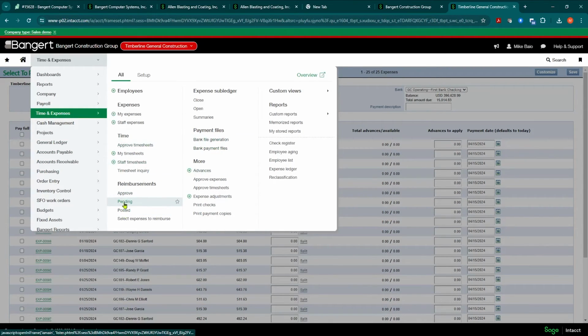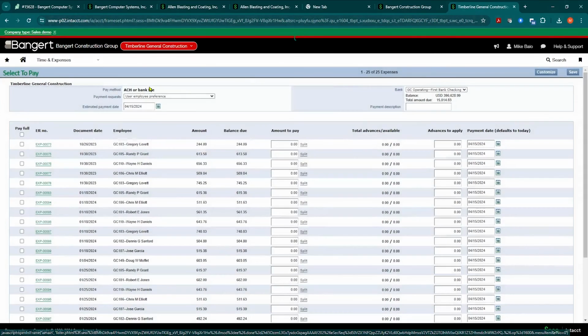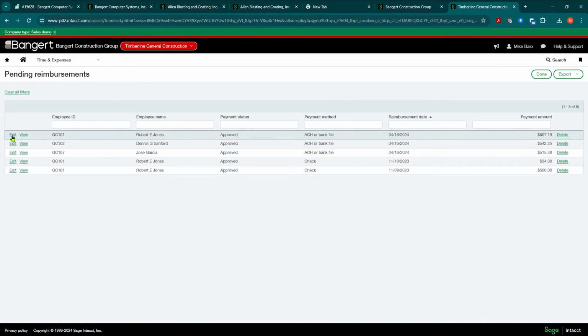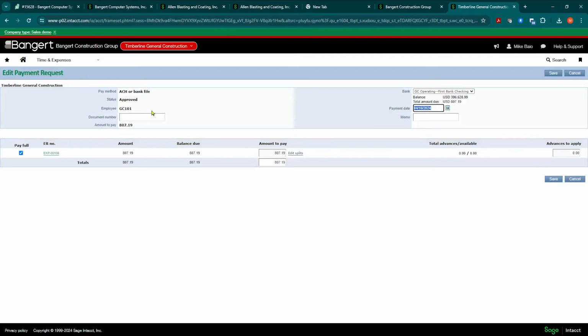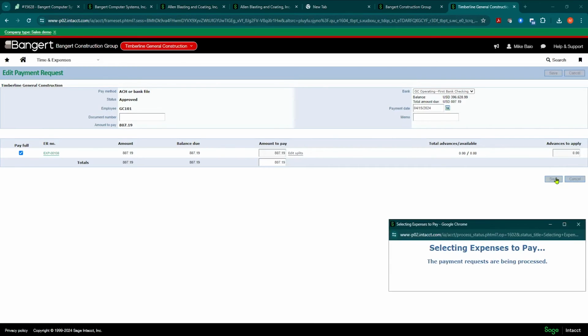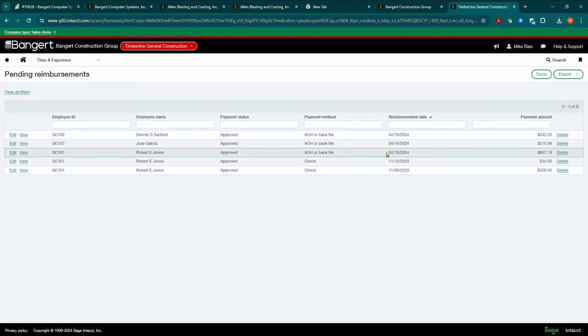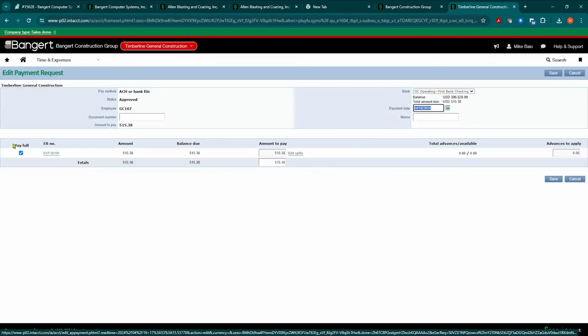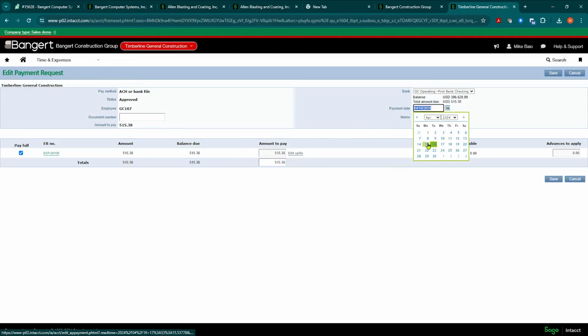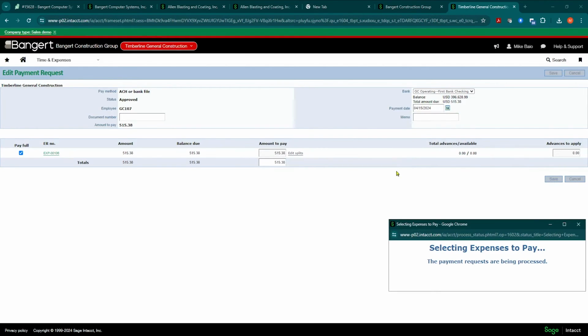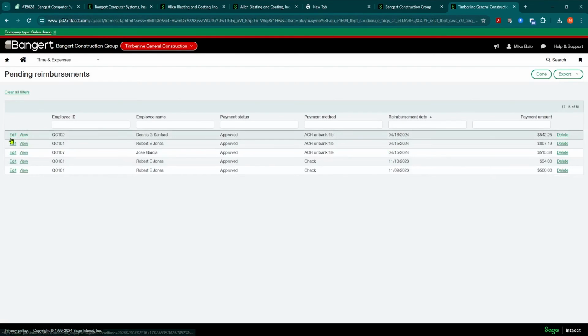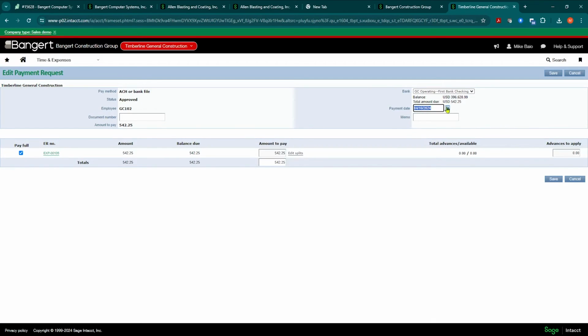So you can go into the pending, and let's go right back over there. You can go to edit here, and I can come over to the right side and change that payment date to the 15th, and click save. That will flip that to 4/15. So you'd have to repeat that process. Come into here, 4/15, save, and then edit, 4/15, save.